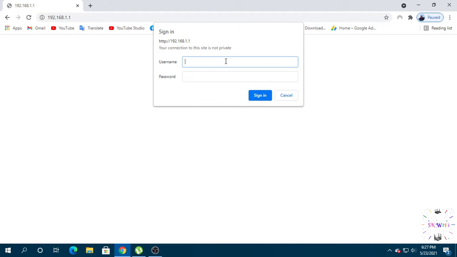First, open any web browser of your choice. Then type 192.168.1.1. I'll give this link in my description box. So friends, now here we use the default username and password, admin. Now we will change the default username and password.